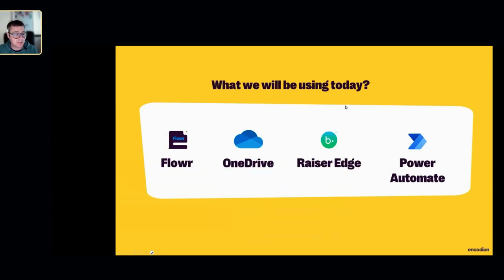So what we're going to be using today is Flower, which is a document management tool that allows you to manipulate your Word documents. We're going to use OneDrive to store our documents and manipulate them. Of course, we're going to use Raiser's Edge to get our information. And then we're going to use Power Automate, which is Microsoft's workflow engine, to stick everything together.